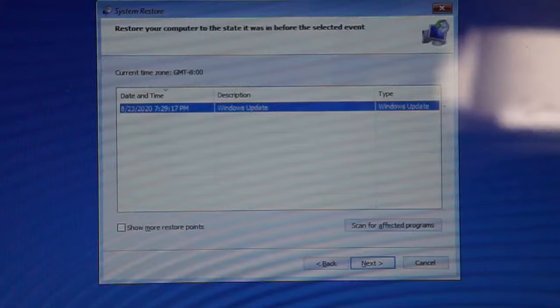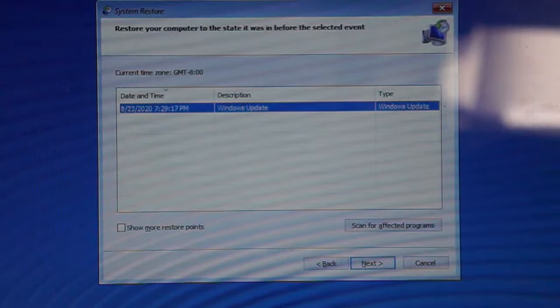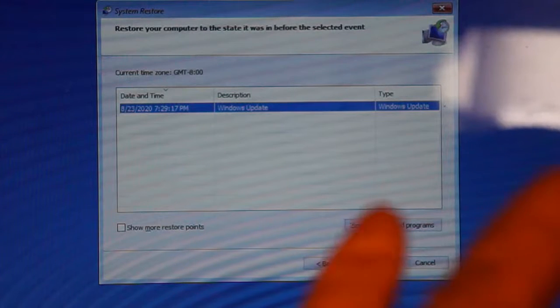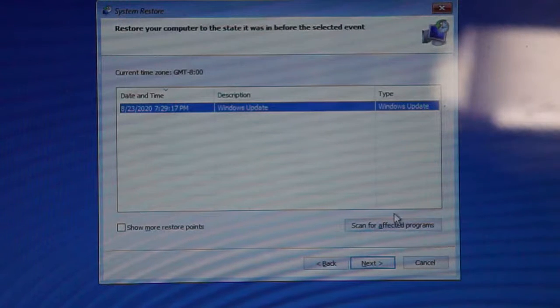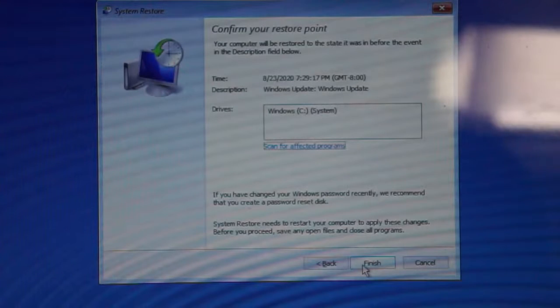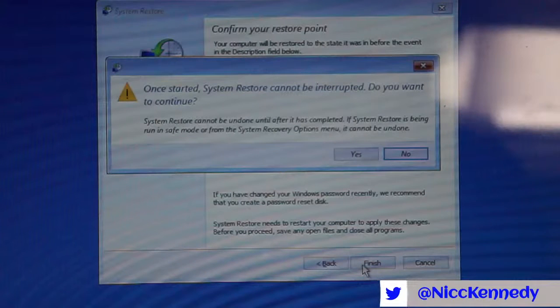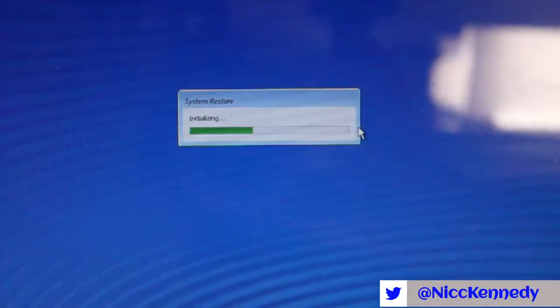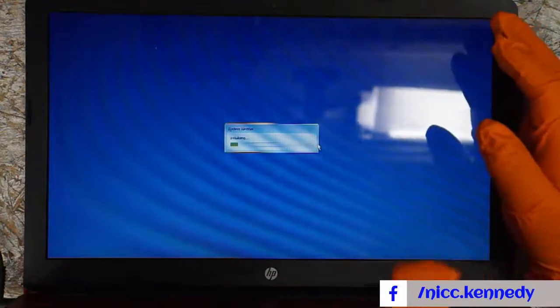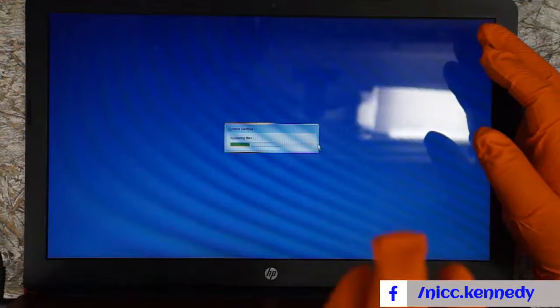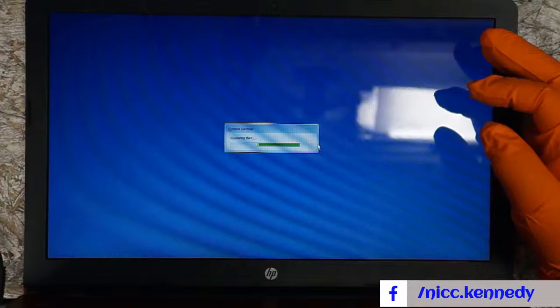We have a restore point from Windows Update. So let's see if we can restore to that. See what happens. Hopefully this is a quick get it booting again solution. We still don't know if it's UEFI or MBR legacy, CSM or UEFI.